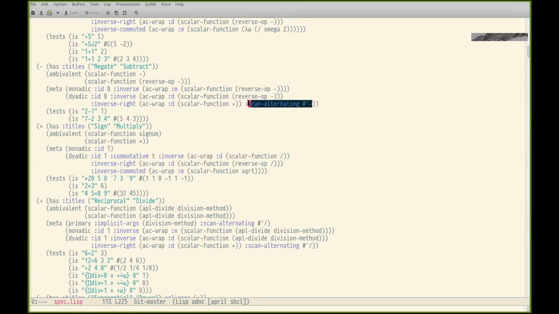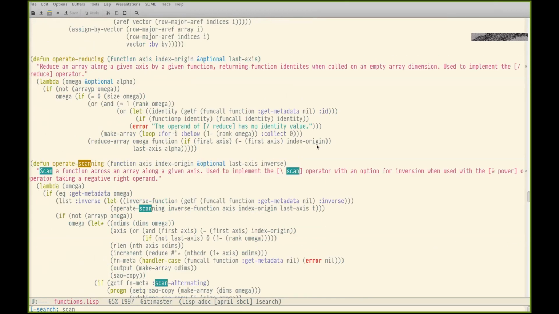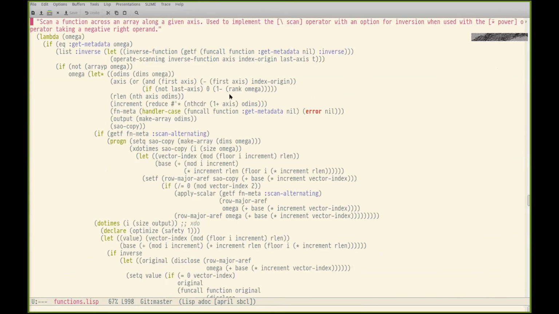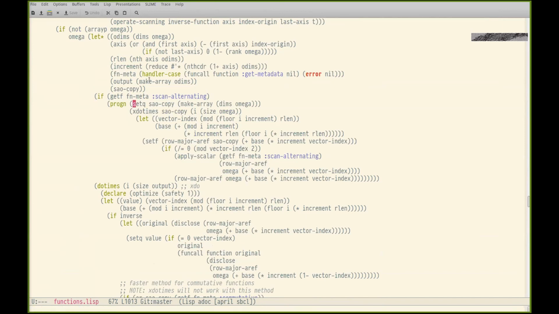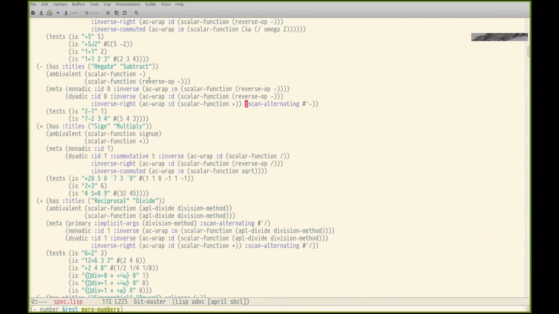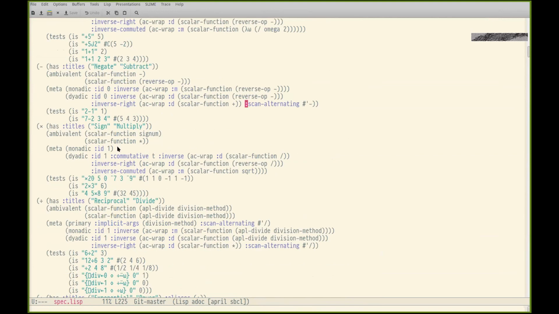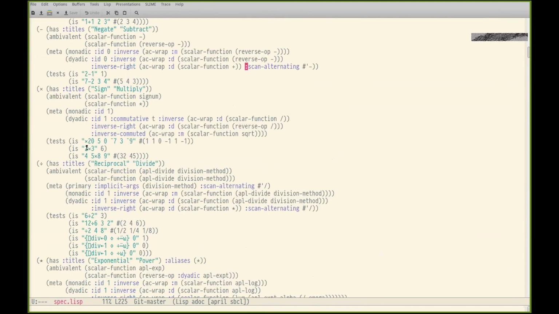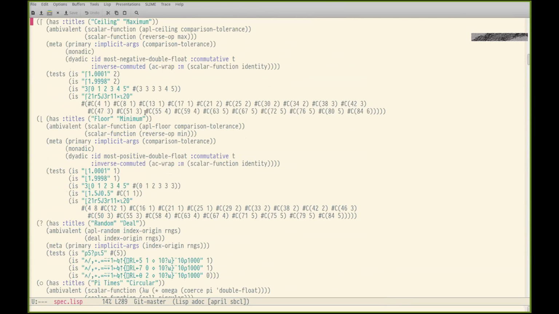So that bit here is picked up by the scan operator implementation, which we can find here. If the scan alternating is found, then it implements it in this way, which is much faster than the naive implementation of scan. So this spec contains a lot of information that is used for these functions, and it also contains their unit tests. The spec also kind of documents what the function does when you pay attention to these tests and what they output. So here are our scalar functions.